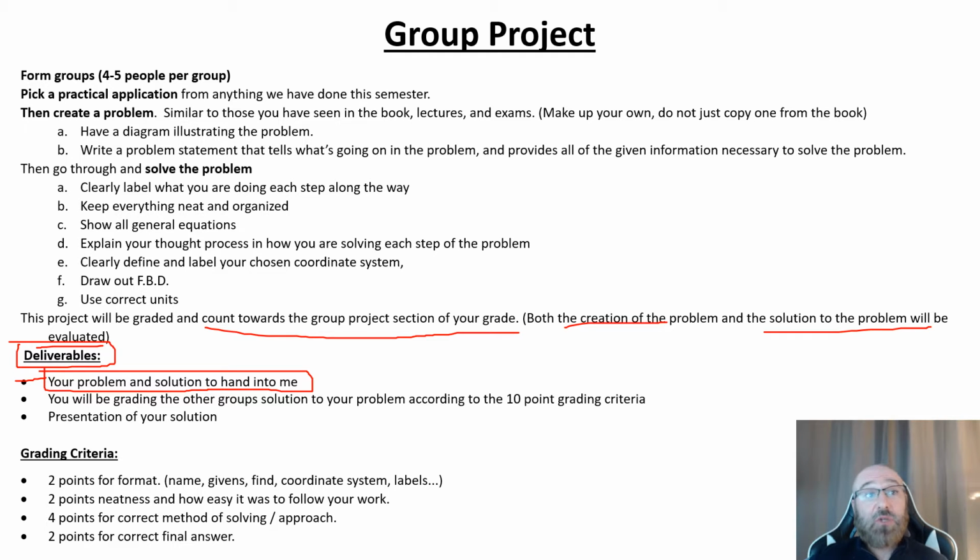Then after that, you're going to be grading the other group's solutions to your problem according to the 10-point grading criteria. This is the same 10-point grading criteria you see below here that we've used throughout the semester for grading your homeworks and your exams. And last, you're going to present your solution.